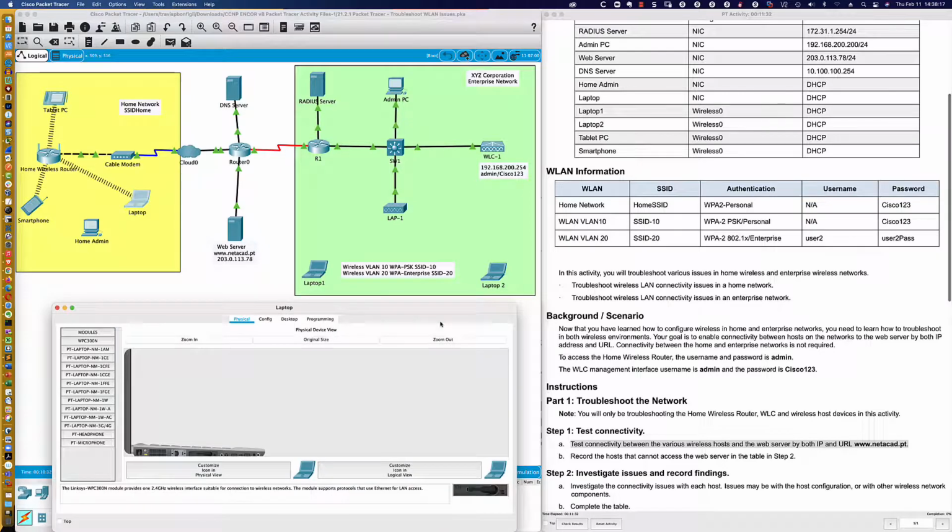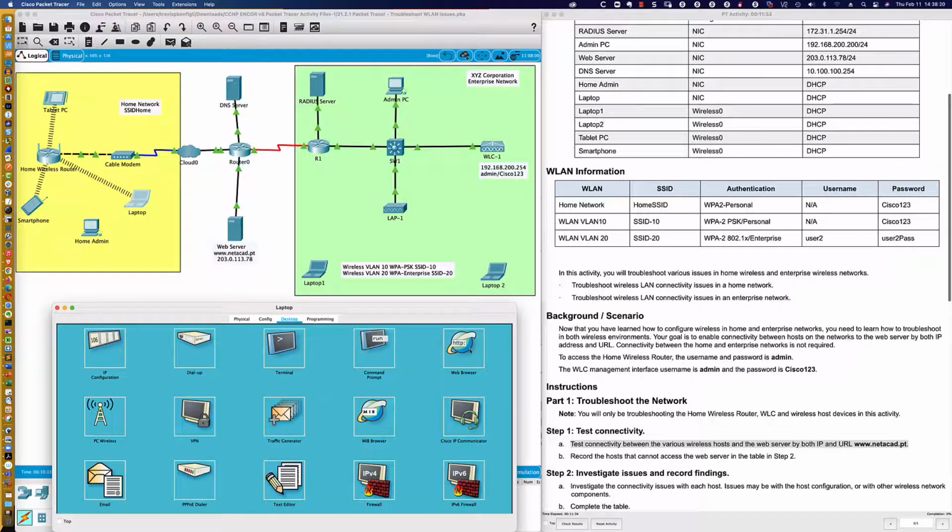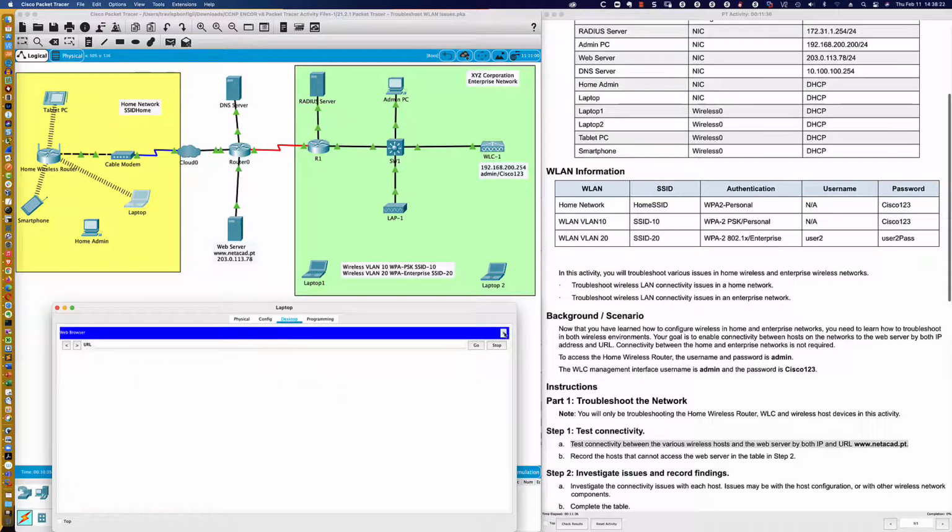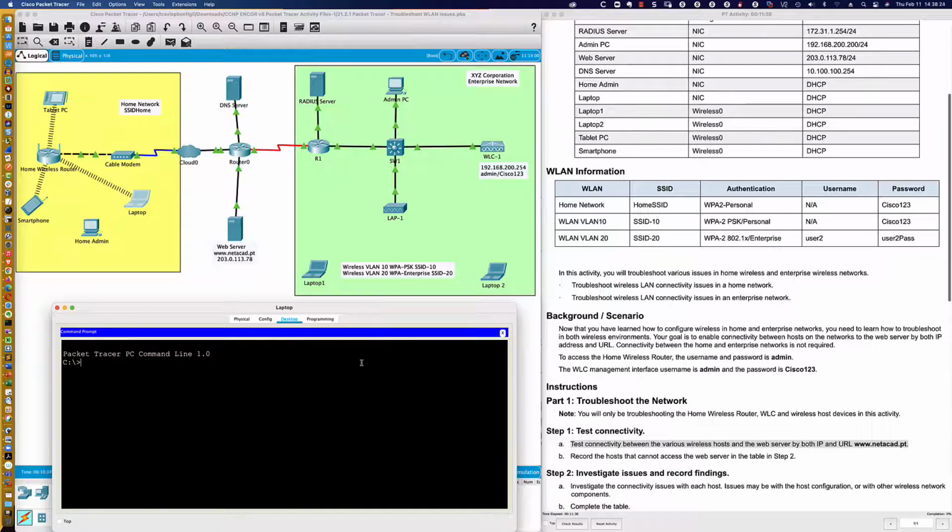And so let's go ahead and try one last time here. We've tried the web browser twice. Let's try to ping. So can I even ping out of the network?